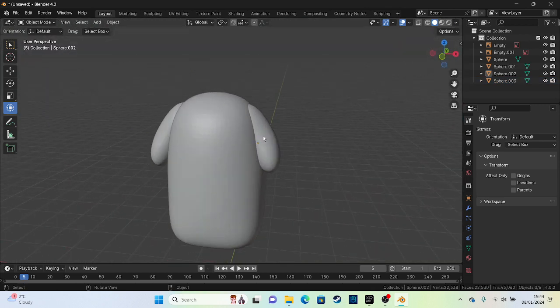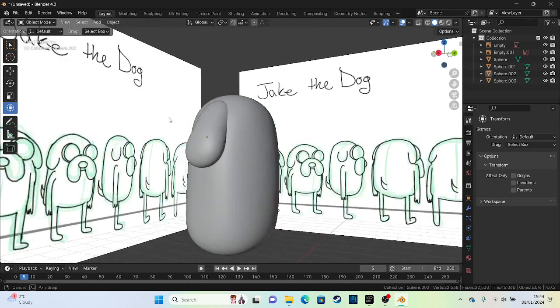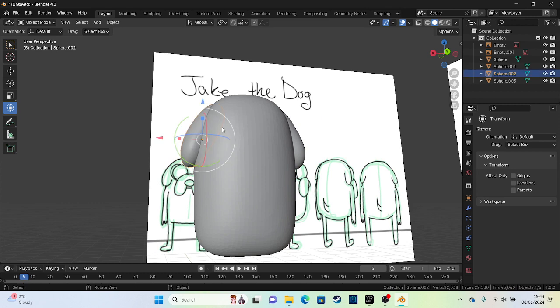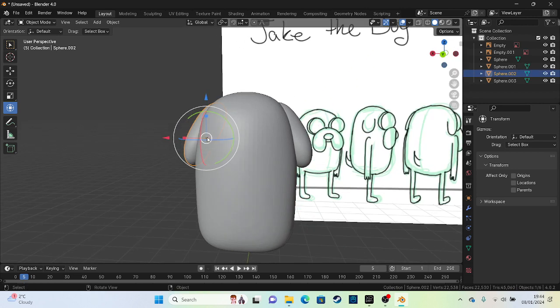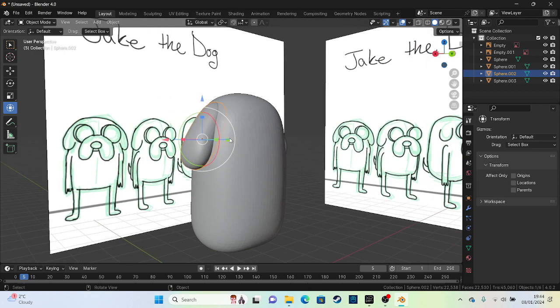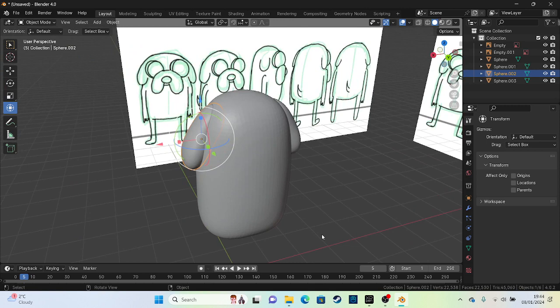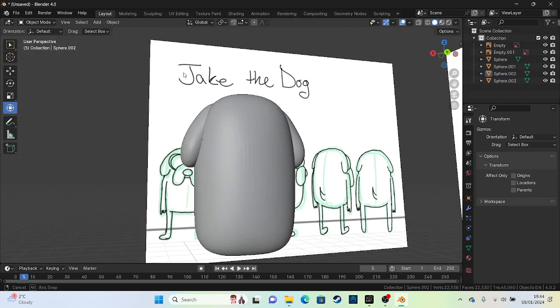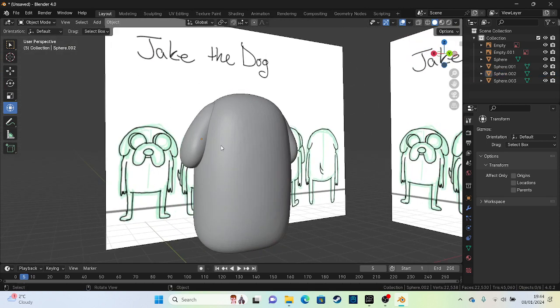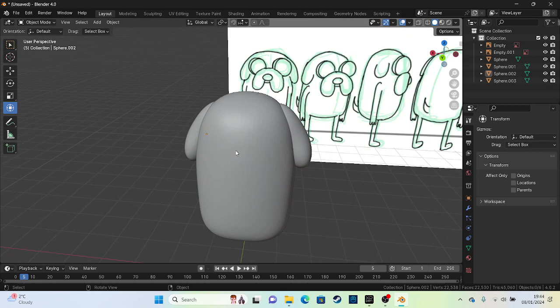I'm not sure still. I mean, if anyone has any advice in the comments of how to mirror things from a point, it'd be great, because usually you use that middle section on other softwares, but I can't seem to figure it out on Blender. So I'll do it a bit different. But there you go. That's 2 ears and the body done.